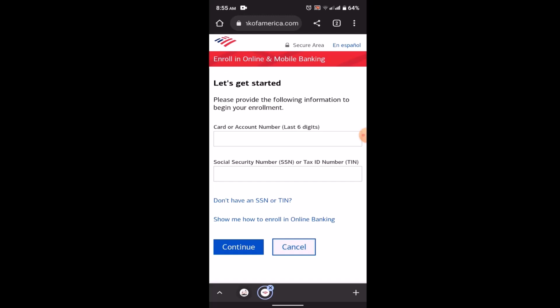As you can see, first of all, you need to enter your card or account number, and after that you'll need to enter your social security number. If you don't have a social security number, then click on I don't have a social security number. After you're done providing your bank details, click on continue in the bottom left corner. Once you provide this information, on the next page you'll be asked to enter your contact information.